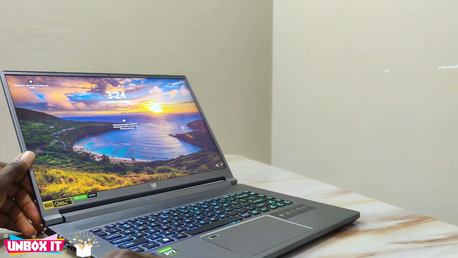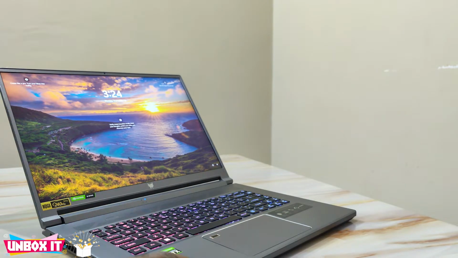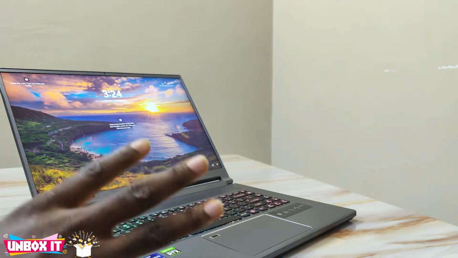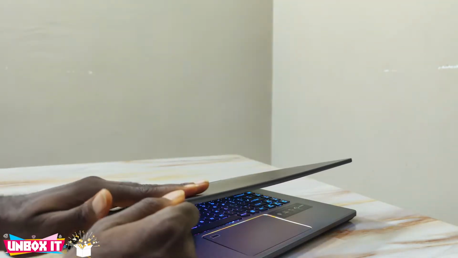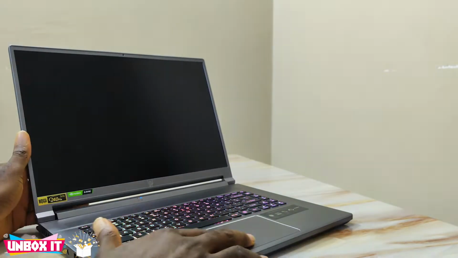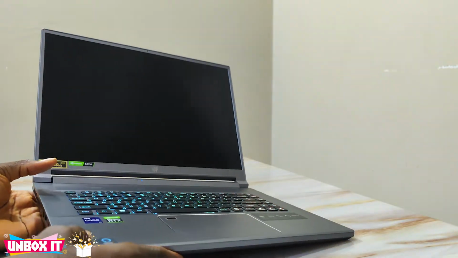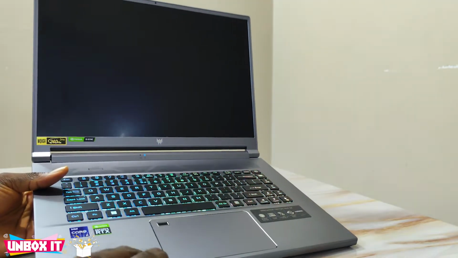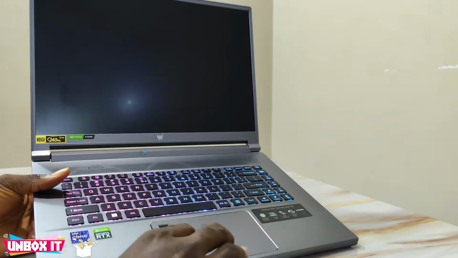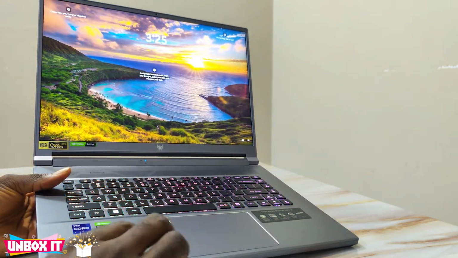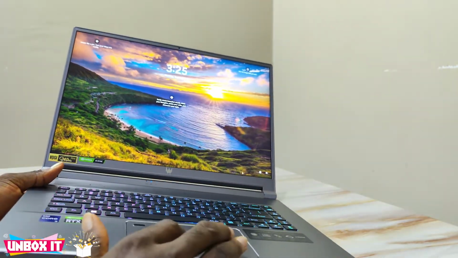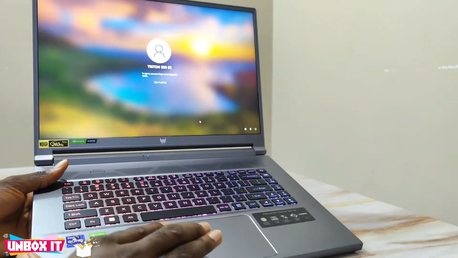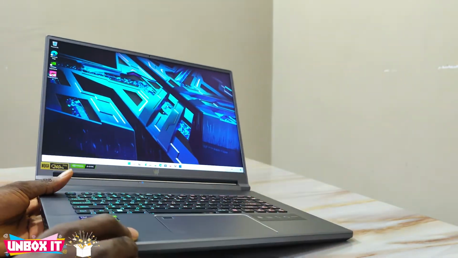Now, like I said, the Predator Triton 500 SE is a premium brand from Acer. So it also has a metal top, which makes it feel that premium. And then it has a nice trackpad, which is not big and also not small, with a fingerprint reader on it. So it's beautiful. The fingerprint reader works very, very fast and fine. So you can say it's very sharp.